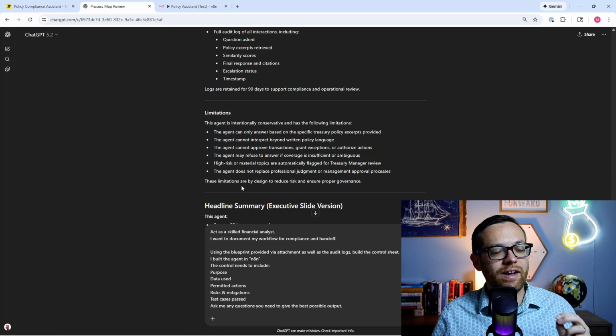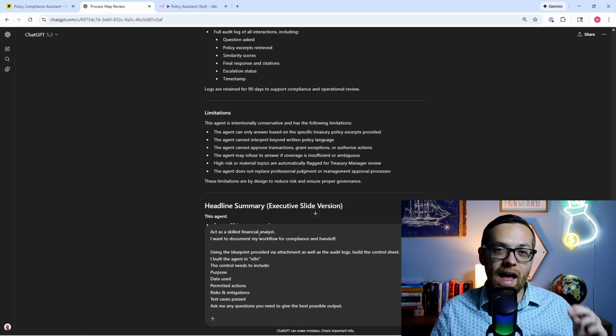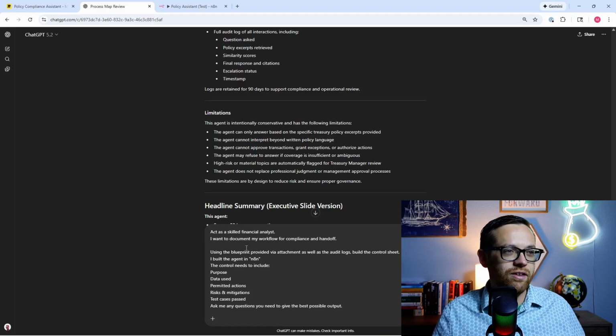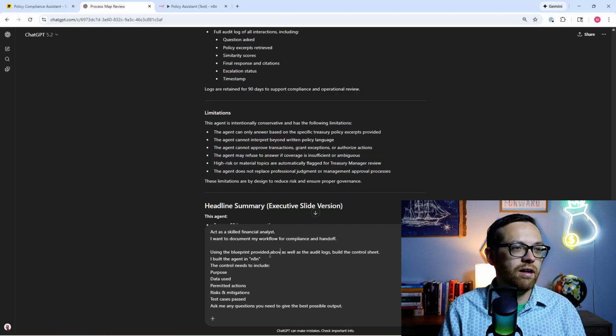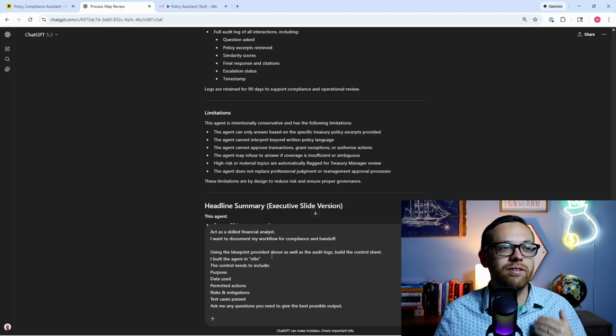Act as a skilled financial analyst. I want to document my workflow for compliance and handoff. Using the blueprint provided above, as well as the audit logs, build the control sheet.